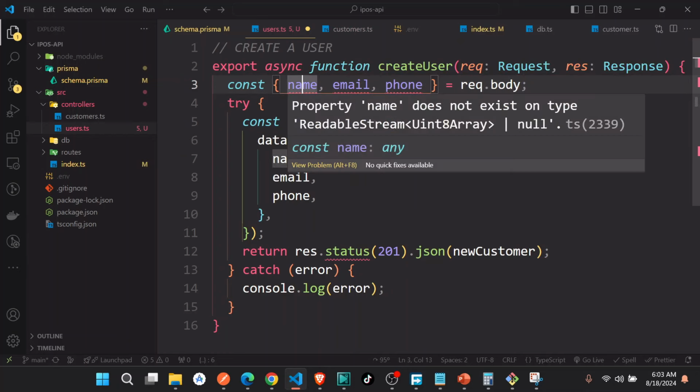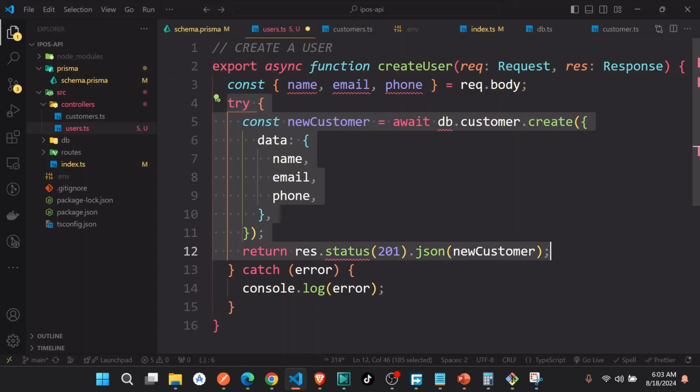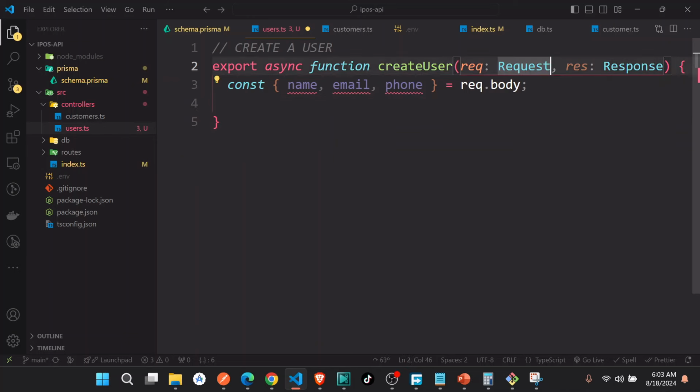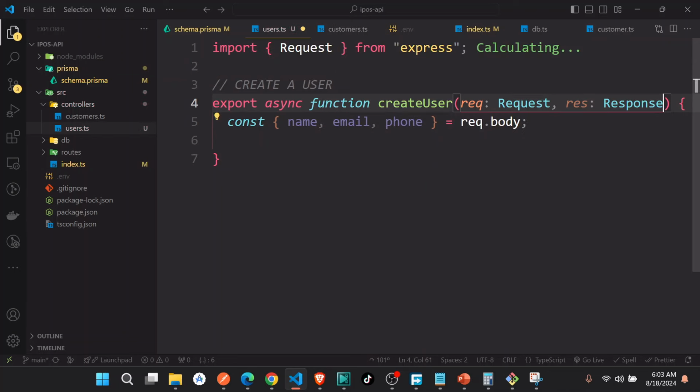Okay, so createUser, and I'm just going to remove all these. Okay, I'm just going to remove all these just like this. Sorry, just remove this. Okay, so the first thing is to make sure that we just import Request from Express, and then Response also from Express. So basically we have a function createUser, which takes in a request and also a response.